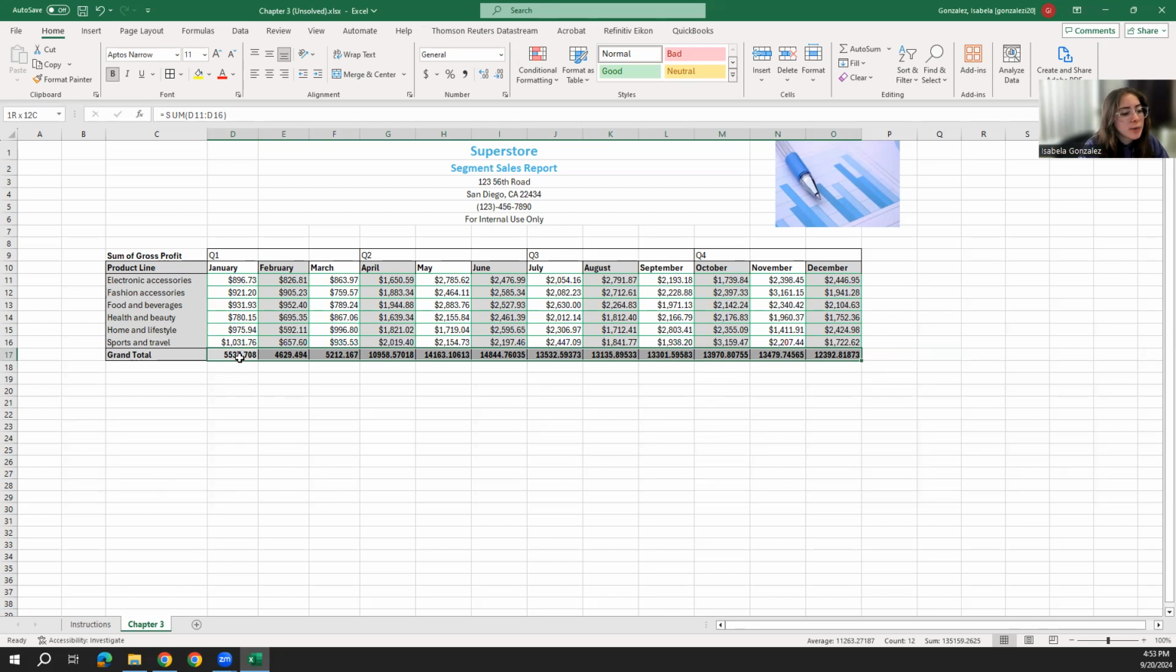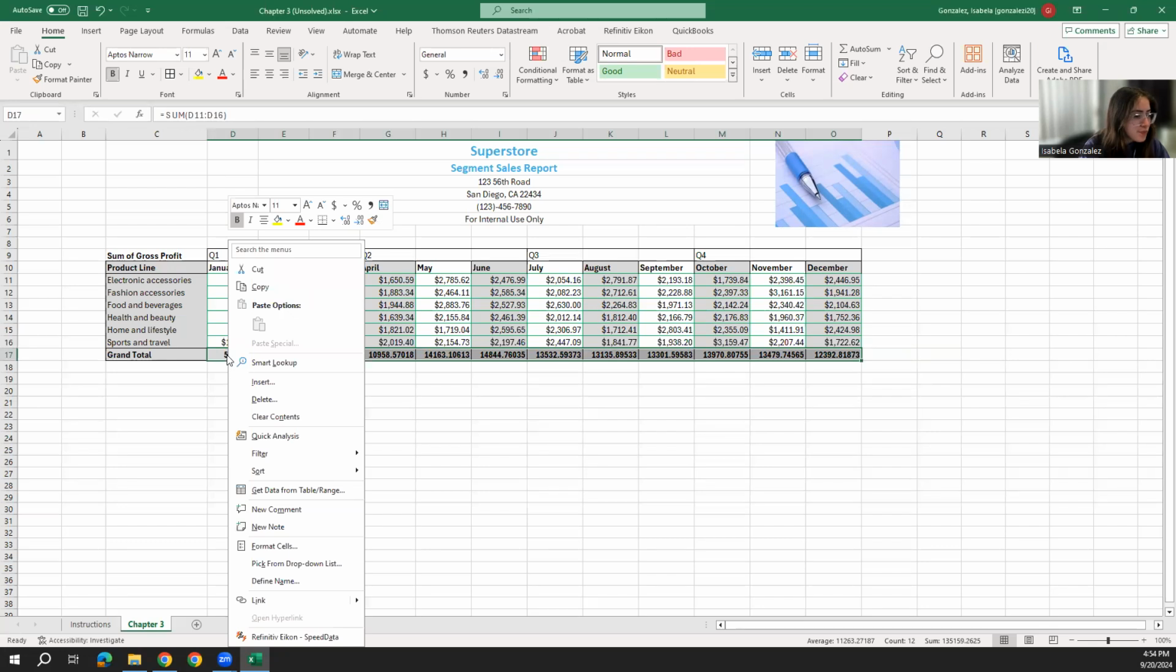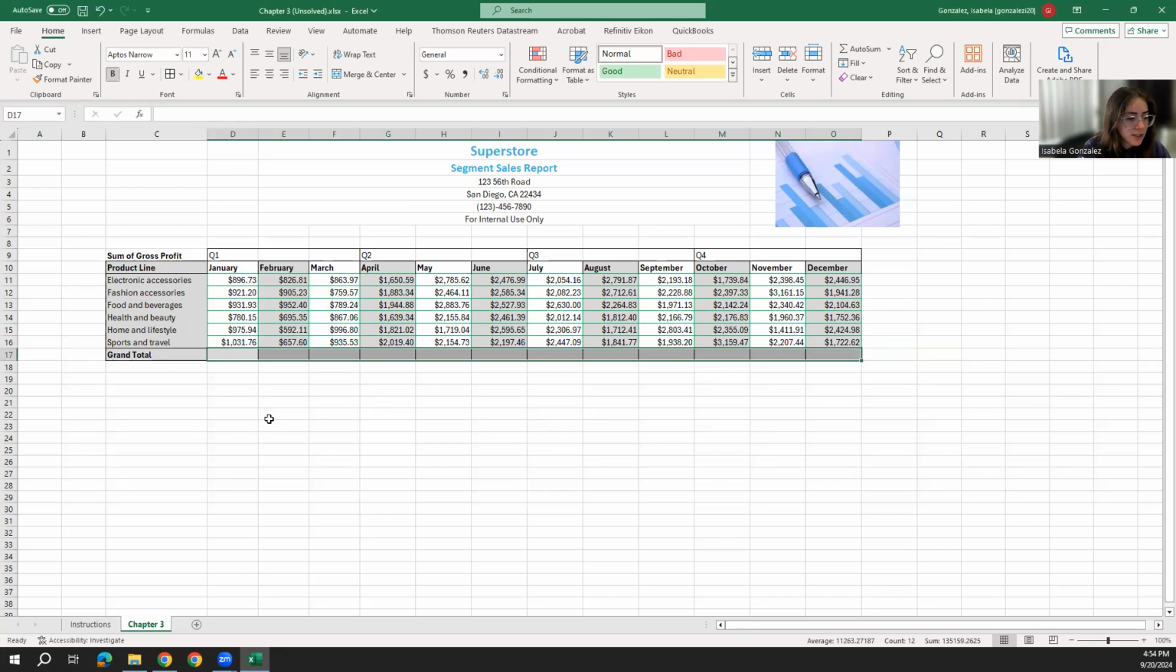And then I'm going to press on this cell using my mouse, the right button, and then I'm going to press clear contents, and that clears all the contents that I've selected.